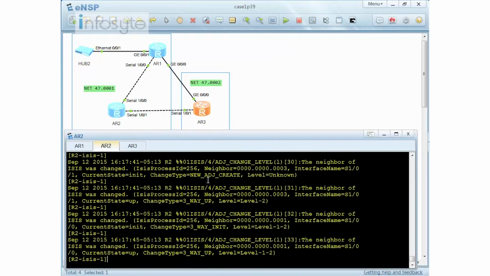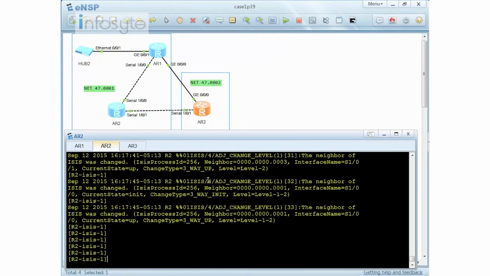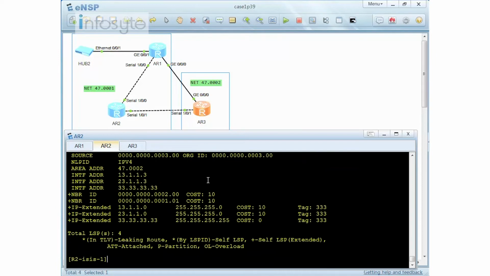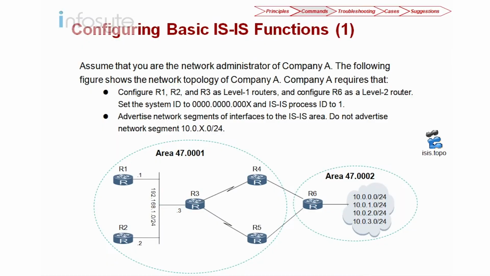So let me go to router 2 and verify that that's true. Display ISIS LSDB verbose. Now you can see that the administrative tag is enabled. So on router 1 or router 2, based on the tag, we can configure some filtering policy. Let's look into configuring basic ISIS.